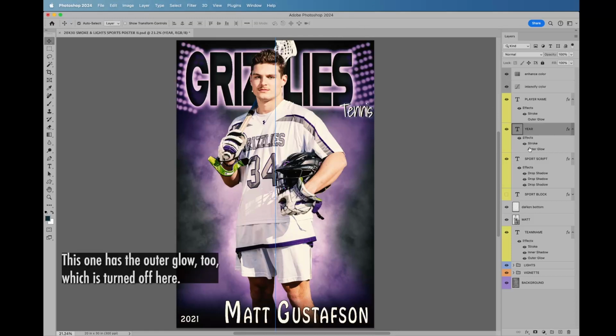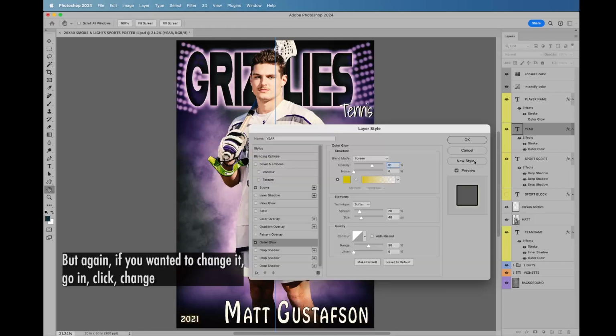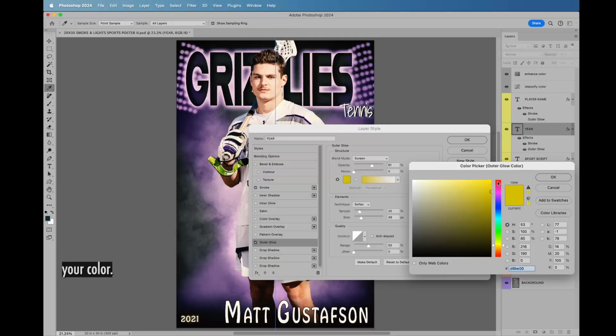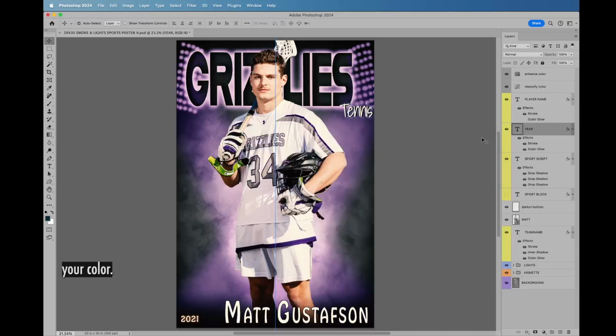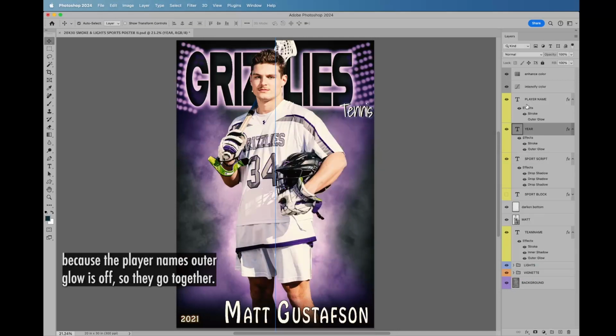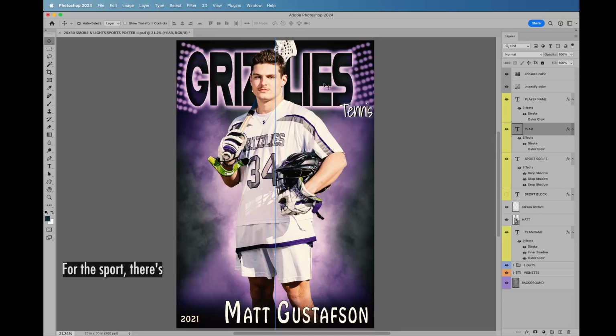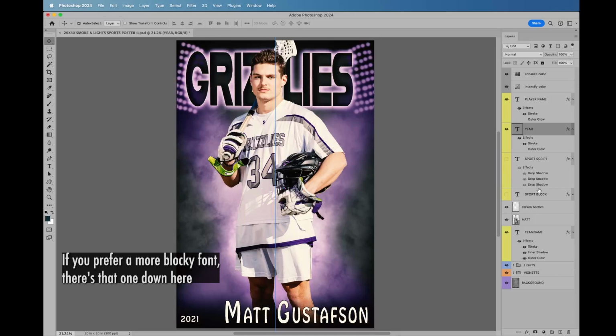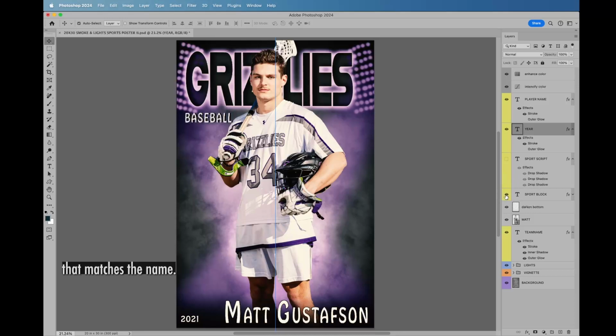Checkbox. This one has the outer glow too, which is turned off here. But again, if you wanted to change it, go in, click, change your color. I'm going to turn it off because the player name's outer glow is off, so they go together. For the sport, there's this sport script font that's turned on. If you prefer a more blocky font, there's one down here that matches the name.